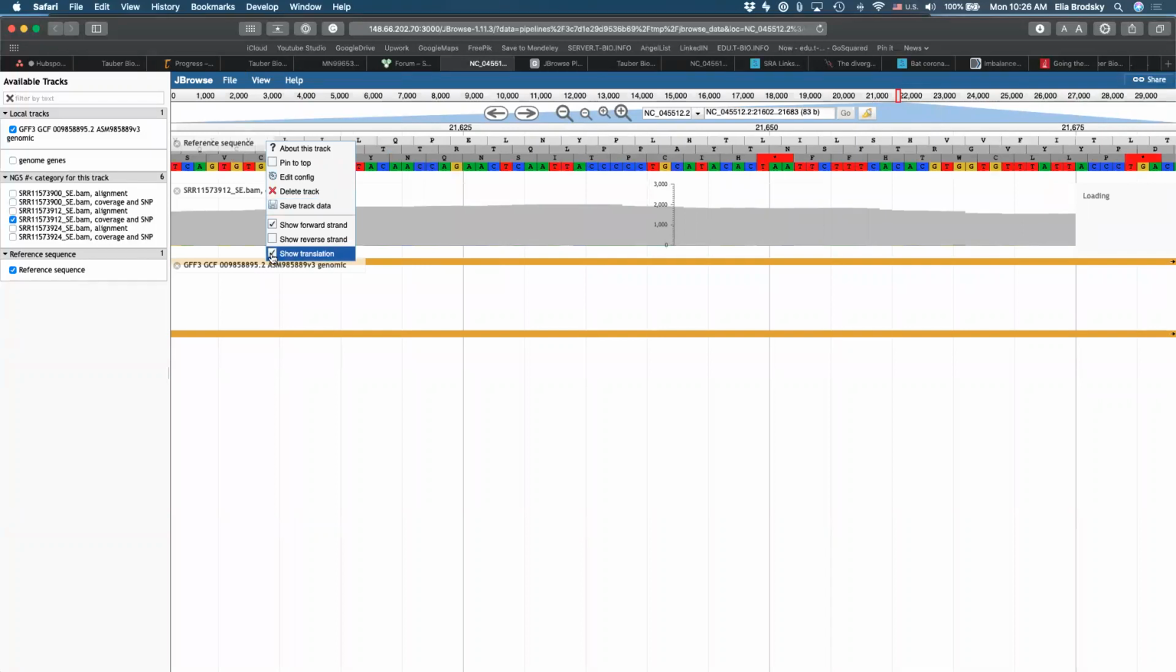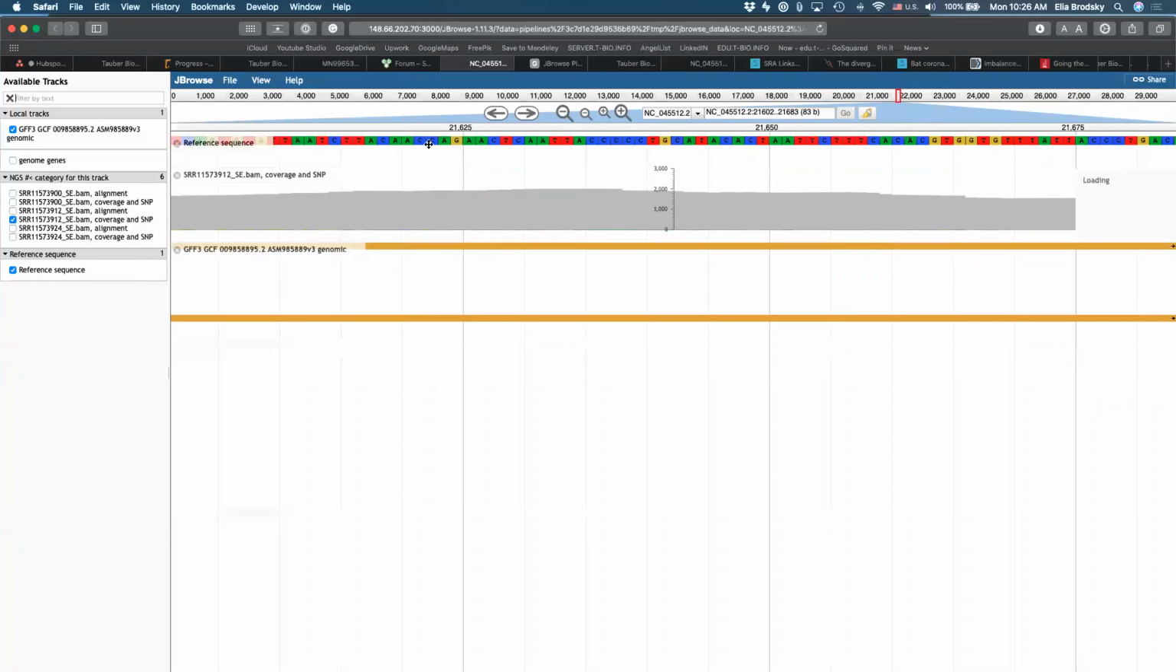Okay, let's just simplify this really quickly. We have the reference genome, the nucleotides. Then we have here the coverage. So coverage means how many reads are found aligned to this position. How many reads do you see on average aligned in this one sample? Around how many reads do you see aligned?